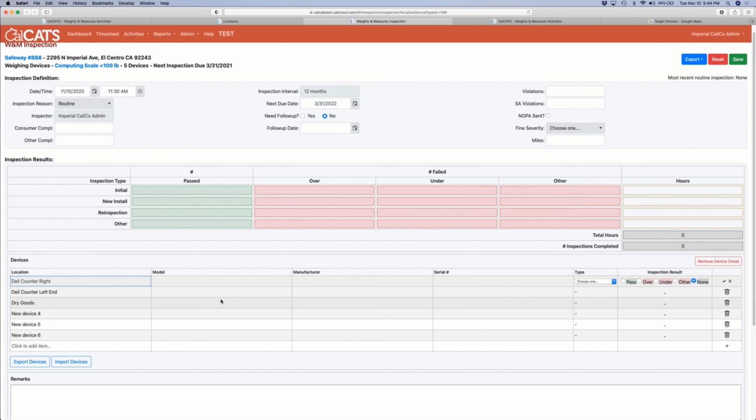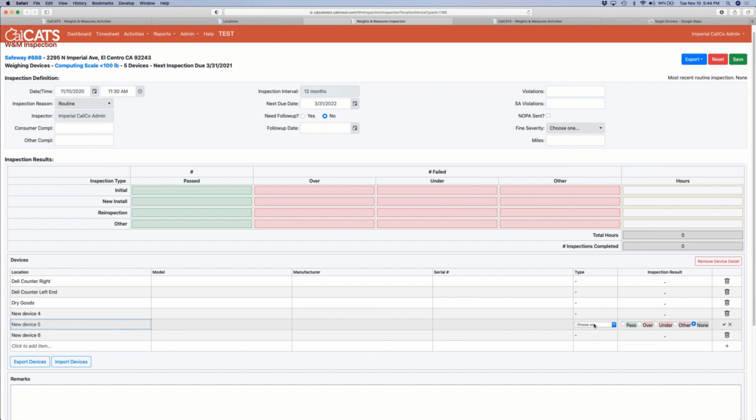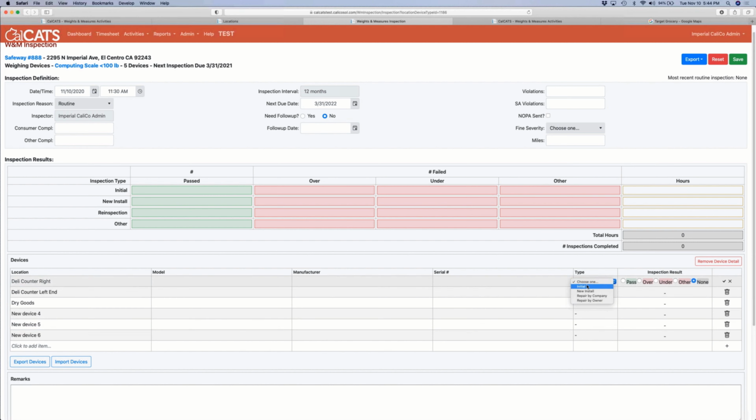Okay, I don't have any more on that subject, other than once you have the devices identified, if for some reason I don't inspect device number 5, I will simply leave this inspection type blank. So let me do an inspection. One thing I just want to point out is even though I'm doing a routine inspection, that does not mean that all of my devices are going to be a routine or initial inspection. Okay, so most of them will be.